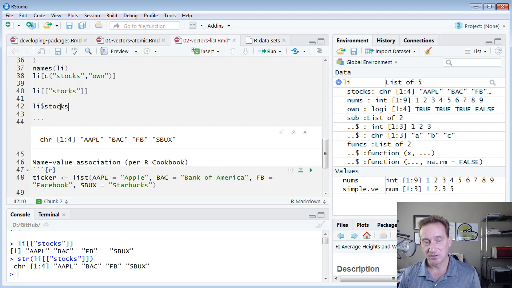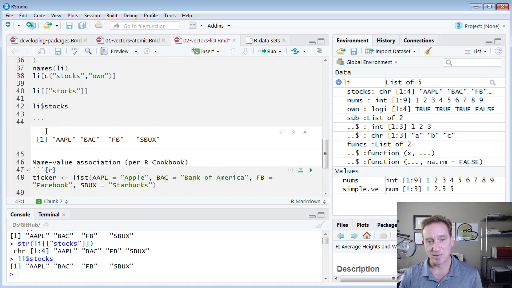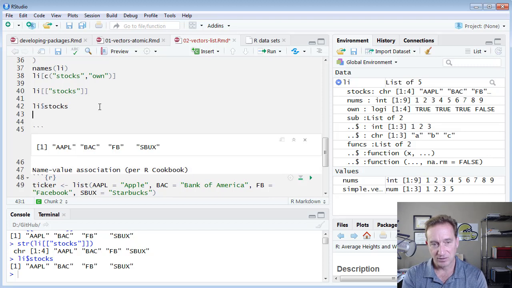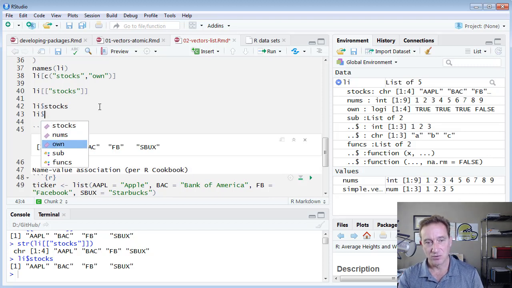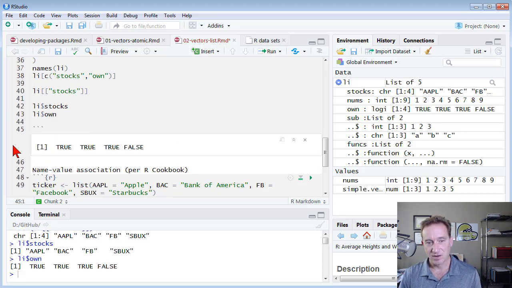What I'm asking for is the element, not as a list, that is named stocks within the li, that's a data structure of list. And I get back not a list, but the actual element as a character vector. And so I could have done this with the other elements as well, for example, right? I get back the logical vector. So in practice, this $ sign shortcut is what we end up using.